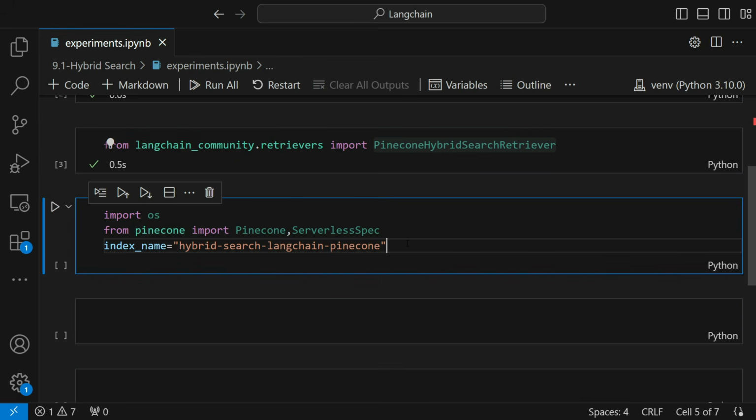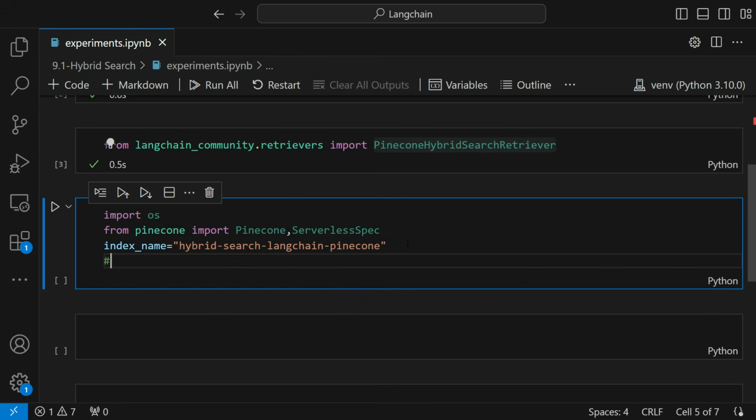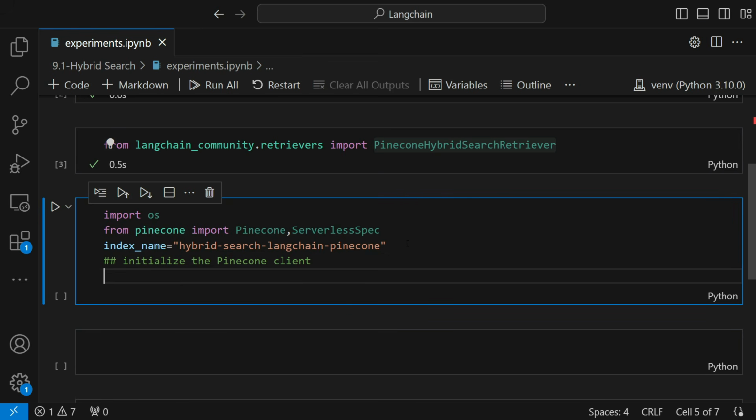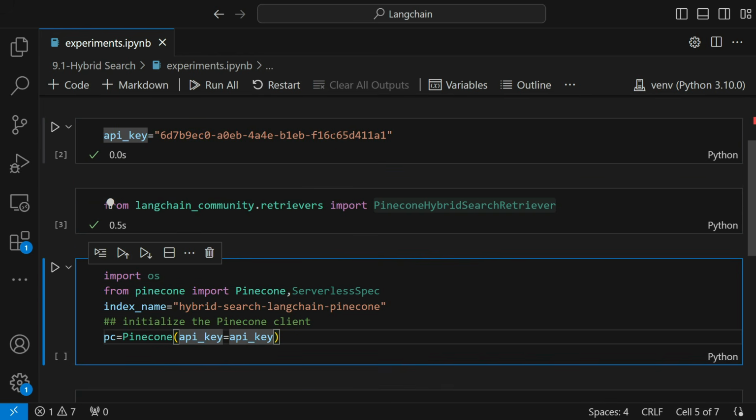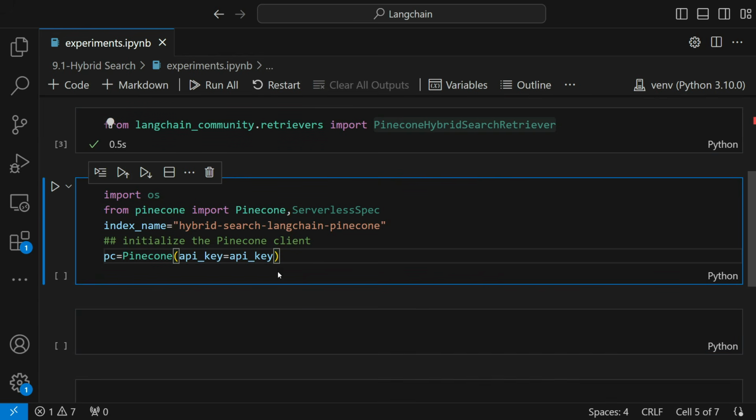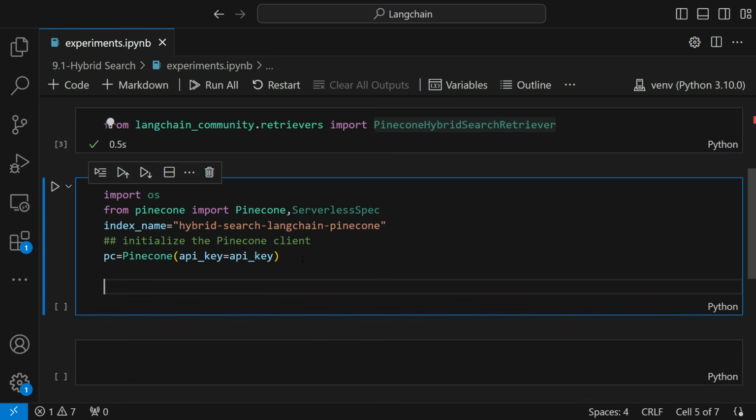Once I create the index name, we have to initialize the Pinecone client. For initializing the Pinecone client, I'll write pc is equal to Pinecone, and we will initialize with this API key that I have actually created, right? So over here is my API key. You can create your own API keys, no need to use mine, okay? Because as soon as I upload this video, this will get deleted, or I'll rotate the key.